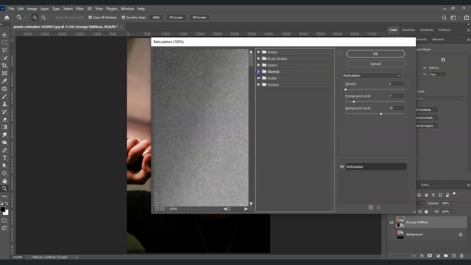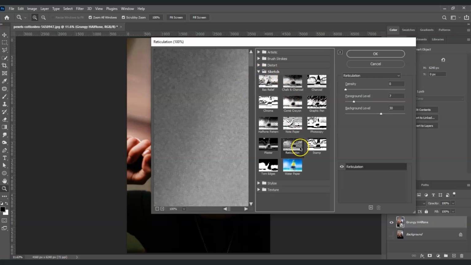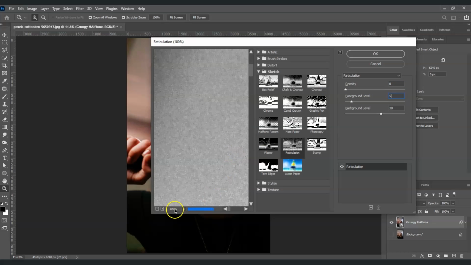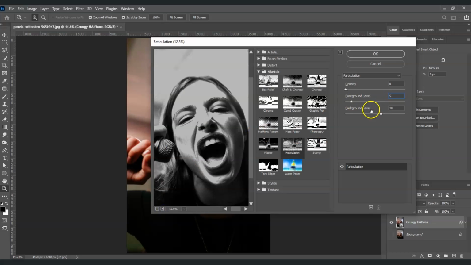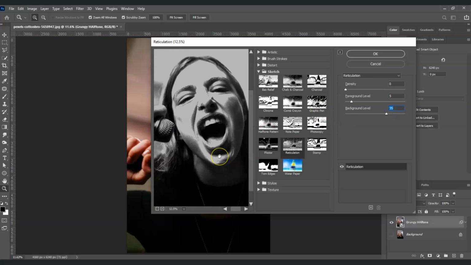Alright, so let's start first by adding the reticulation. So where to find the reticulation? It's just under the sketch. Select on sketch, then go to reticulation. So under the adjustments, I'm going to set the density to 0 for the foreground level. So I think I'm gonna bring that into 5. Okay. Yeah, let's zoom this one out for us to see that. Alright. So for the foreground level, maybe I'm gonna set this one to around 35. Okay. Now I'm okay with this.